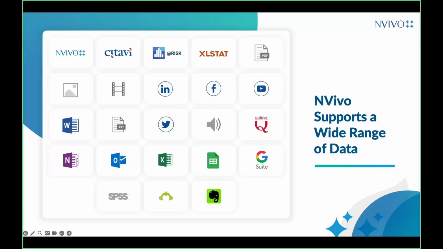So NVivo is a software for qualitative data analysis, but you can also use it for mixed methods data. So if you have any type of data that you see here, if you have Word documents, PDFs, Excel files, etc., you can all bring it into NVivo and you analyze it.